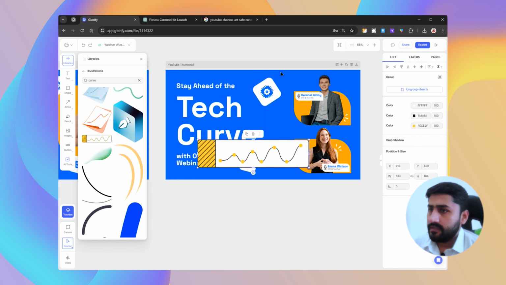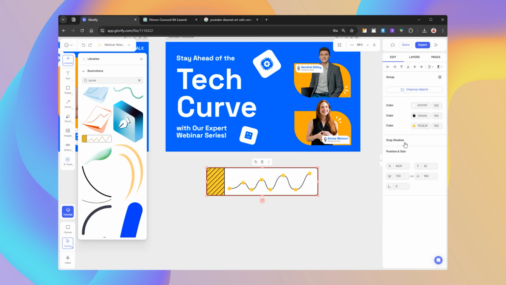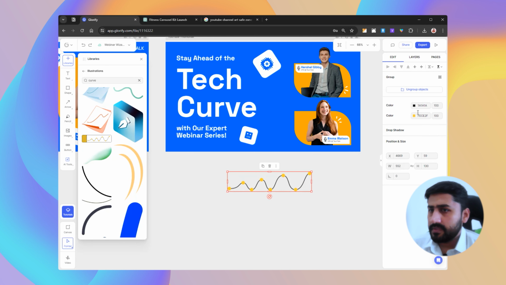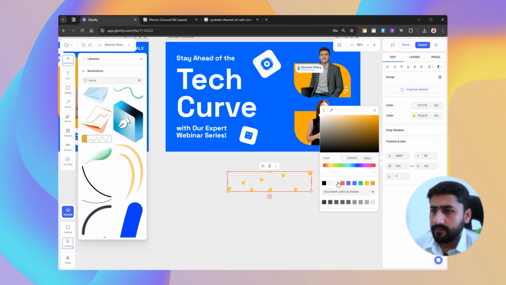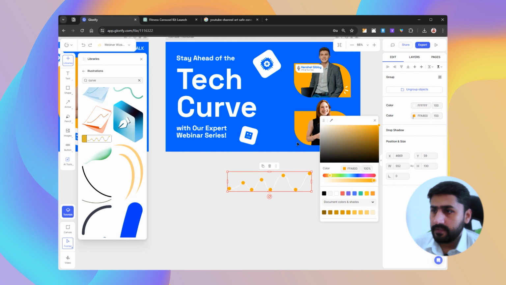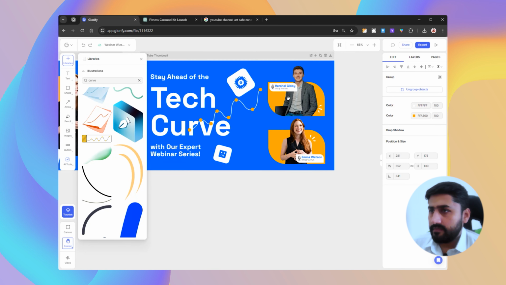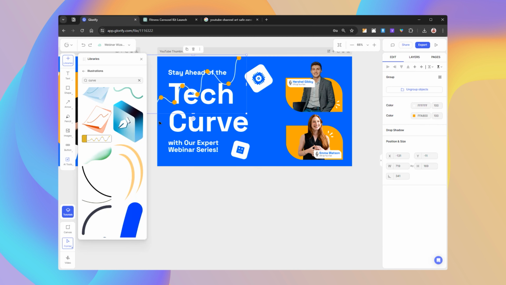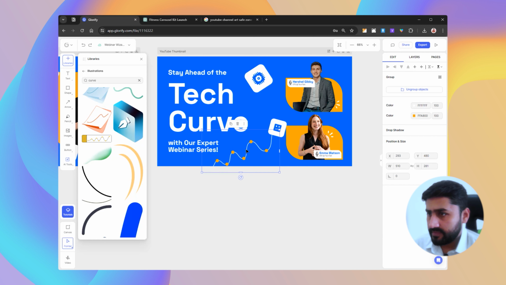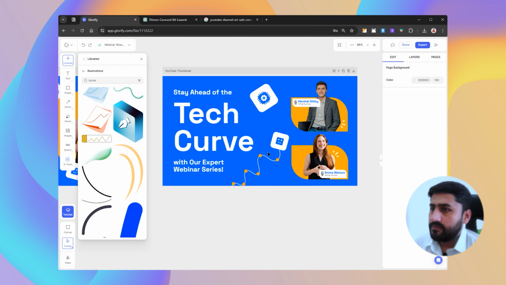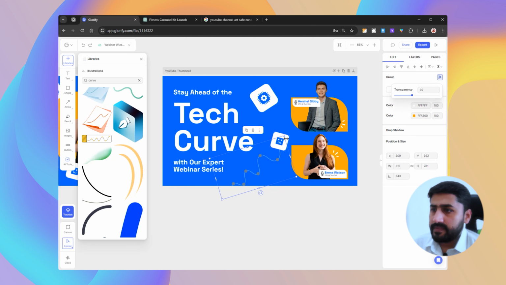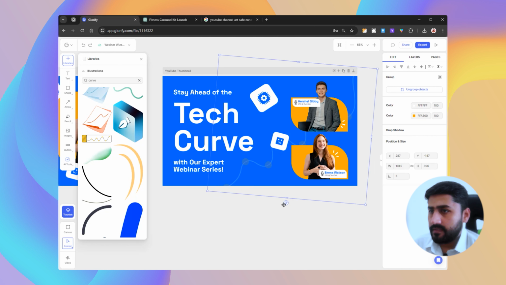So let's see if we can get this. Let's group this up and try to color it in white, and the second is the yellow, and let's see if we can make it work somewhere. So let's see if it is working or no. We can try different things to make it work. So something like this is looking nice actually. And let's see if we can play with its transparency and make it somewhere around here. It would be fine, absolutely.